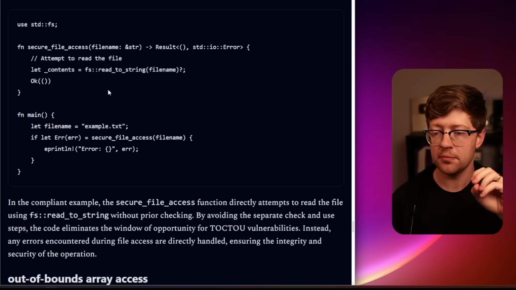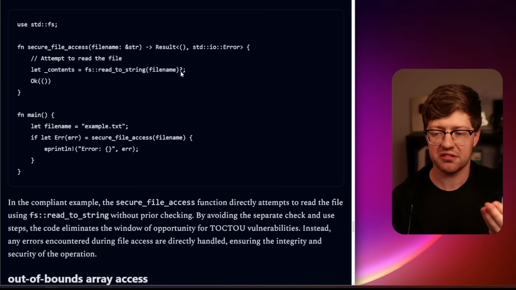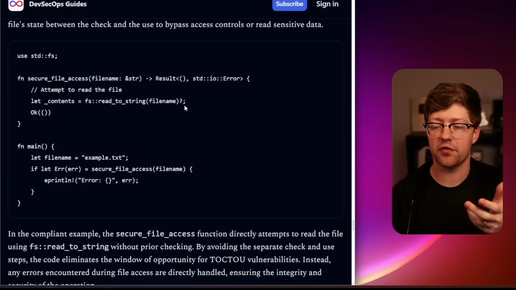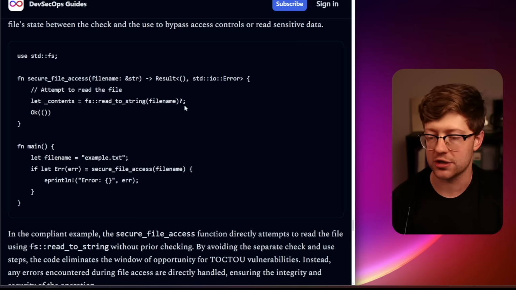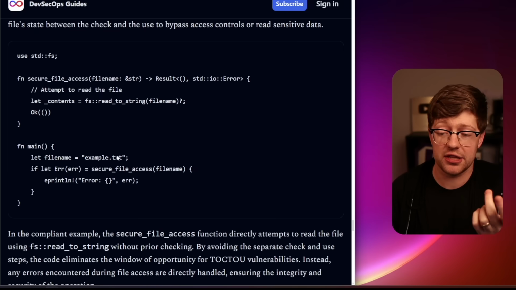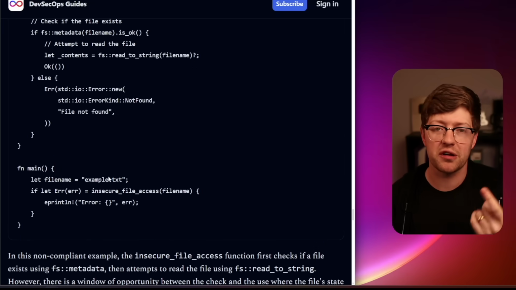Whereas in the secure example, this is using a single operation that I'm assuming is atomic, meaning it's done at once. By doing it at once, there is no window for the attacker to swap out the file, right? I don't know how this function works internally. It may not actually end up being atomic, but that being said, this is the general idea if this confuses you. And no, Rust does not fix this.